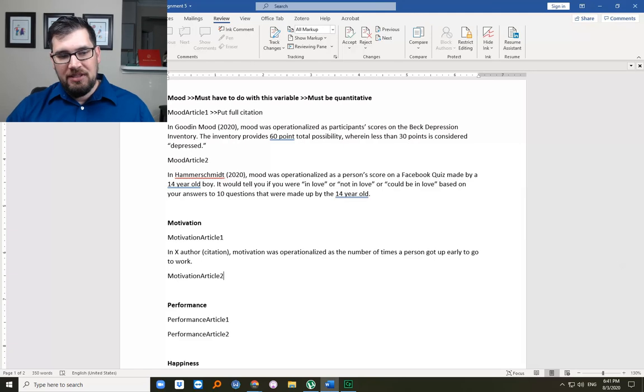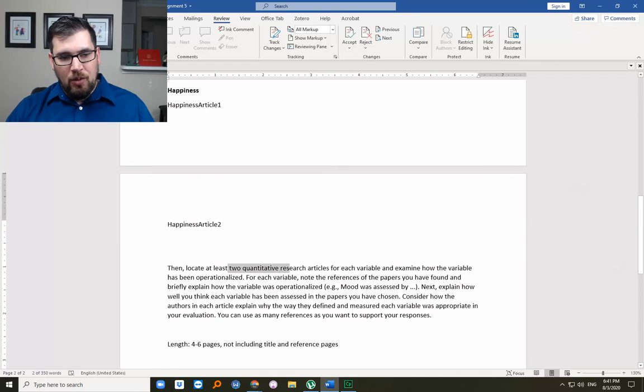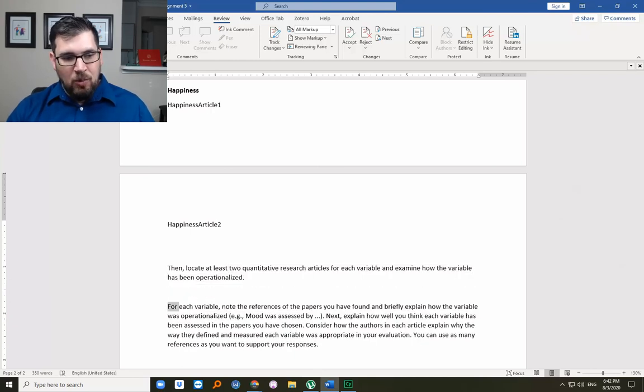And so each article is going to have a way that they've operationalized their quantitative variable. You just need to make sure that motivation, or whatever it is, performance, is in the article so that you can explain how it was operationalized. Now let's go down. Locate two quant research articles for each variable and examine how the variable has been operationalized. Then it asks for more. For each variable, note the references of the papers you have found and briefly explain how the variable was operationalized, which is basically what we just talked about.